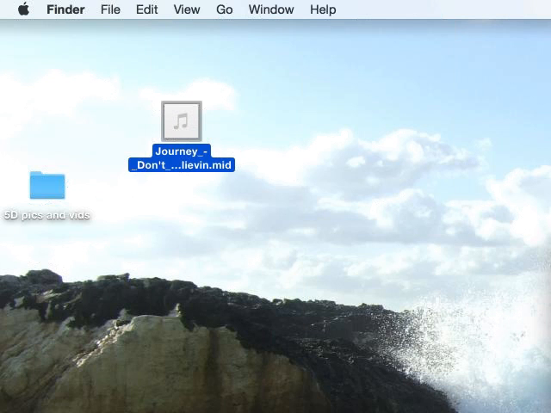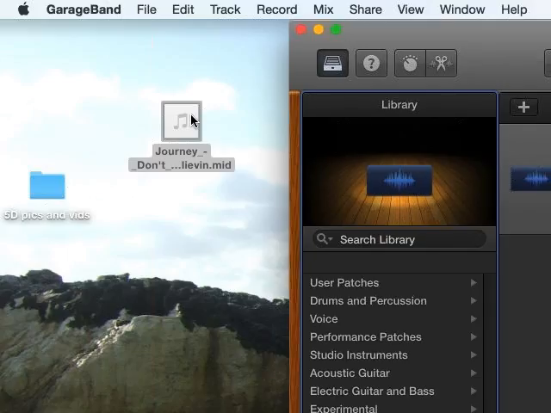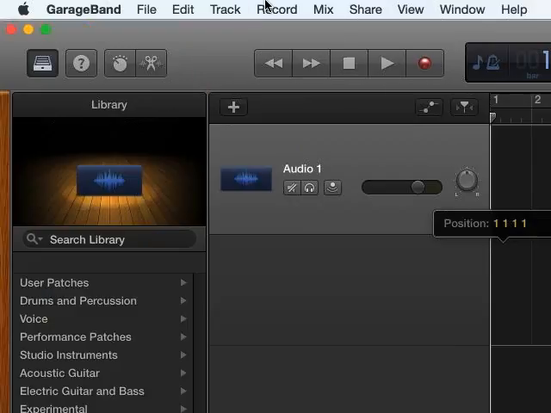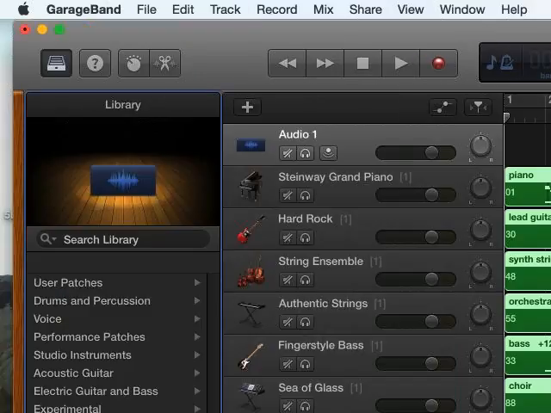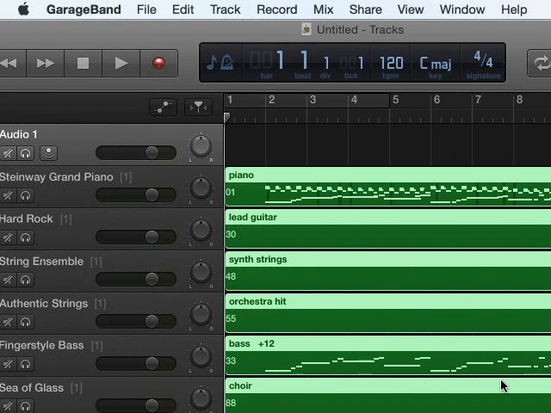I'm going to take my MIDI file. I'm going to drag that puppy right into GarageBand. I'm going to set it at the beginning of the piece. Ta-da! Whoa. And all of a sudden, there are all the tracks in this song.